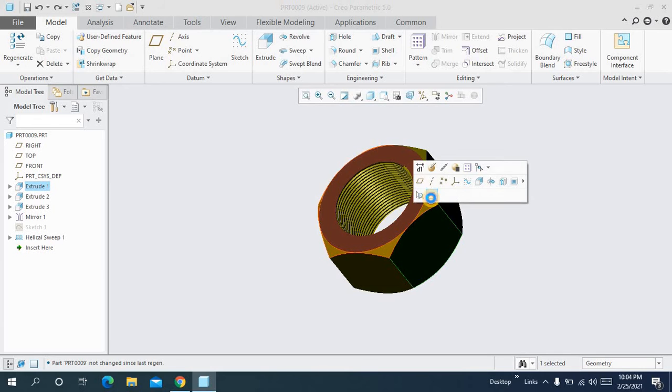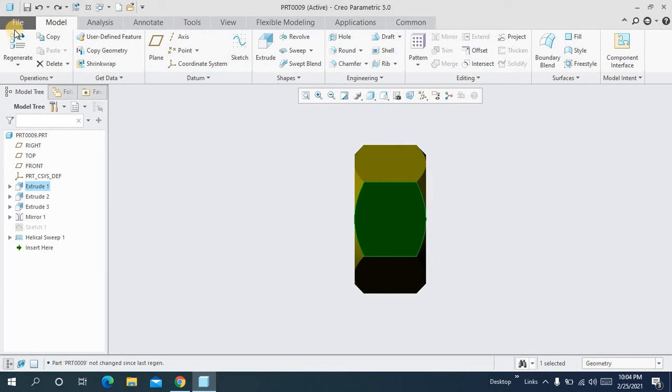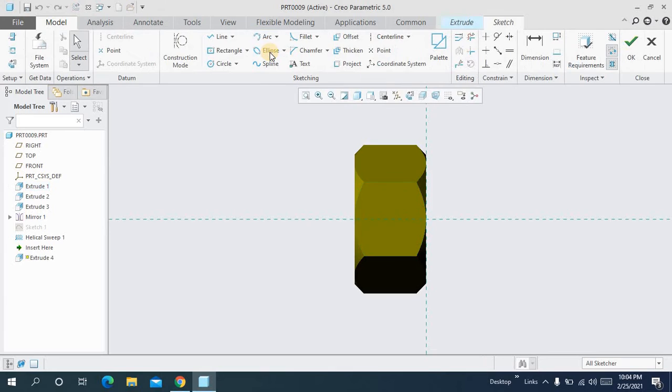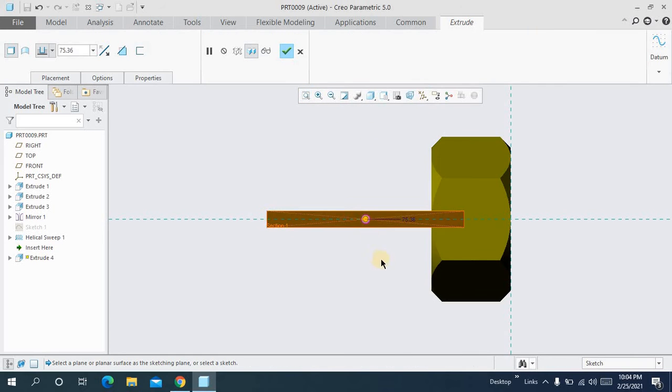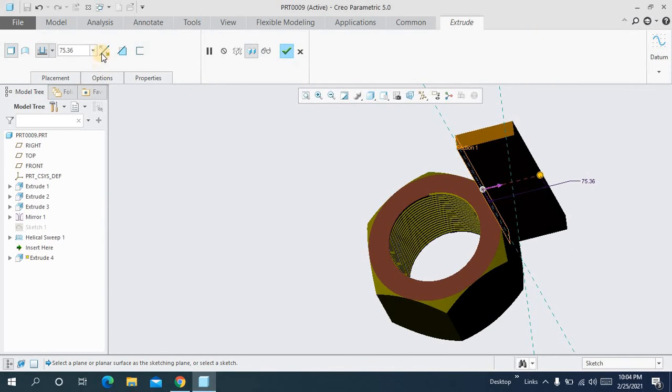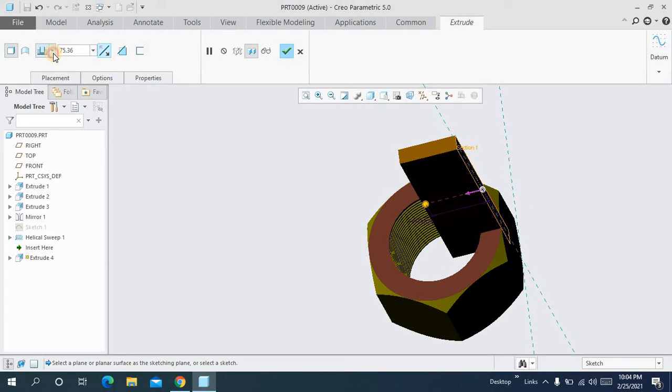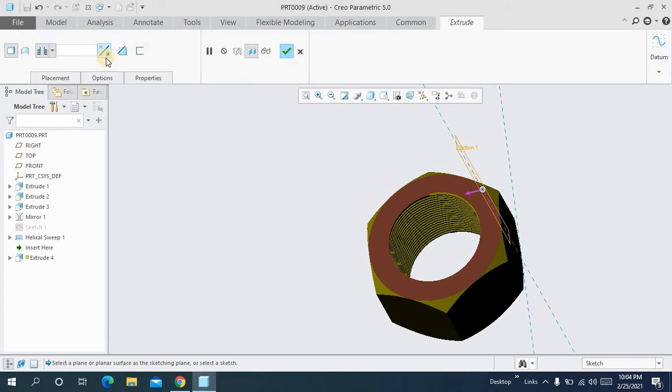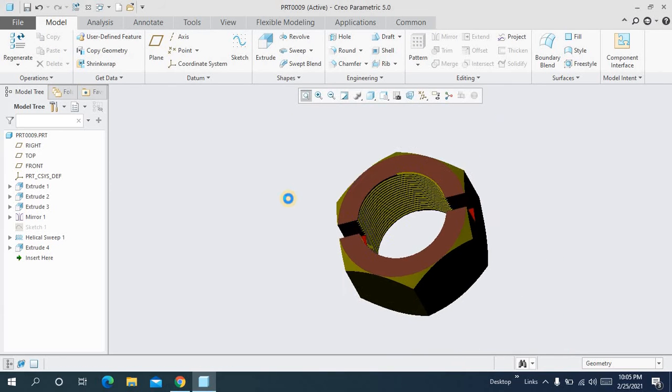So I will select this face, make it normal, and I will extrude. Just come to center rectangle, draw a rectangle like this. I will say okay, and I will just reverse the direction. Here I will keep it to all, remove material, and save. Press the middle mouse button to save. Okay.